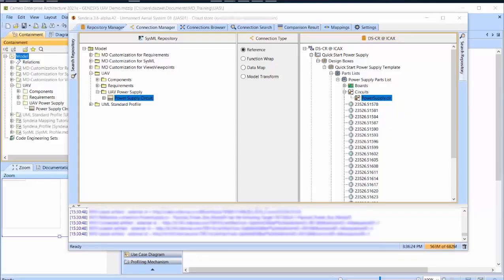Model transform connections allow data to be shared between models. In Syndeia Release 3.6, a single use case for model transform is supported by the Syndeia Cameo plugin: the transformation of DSCR parts, known as BOM position artifacts, to SysML blocks.